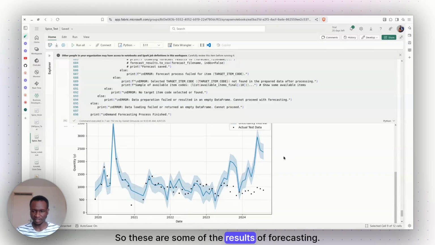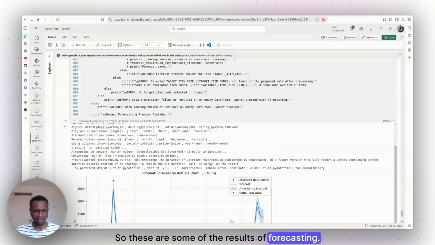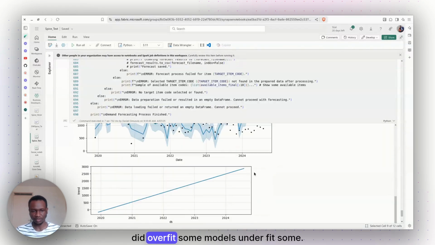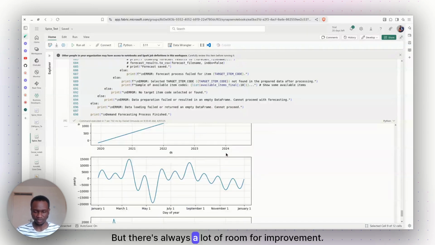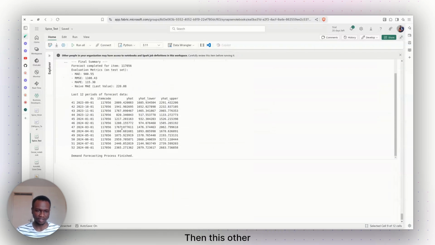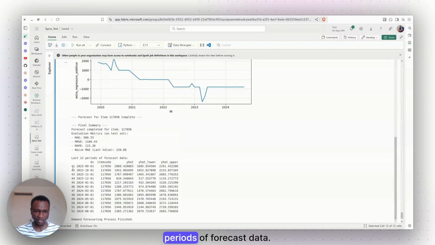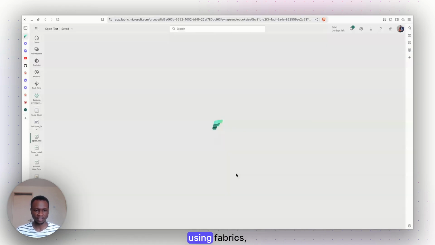These are some of the results of forecasting. You can go through it. We did overfit some models and underfit some, but there's always a lot of room for improvement. This is demand forecasting across 12 periods of forecast data. We also added another model just to compare what we got with Prophet, using Fabric's AutoML.